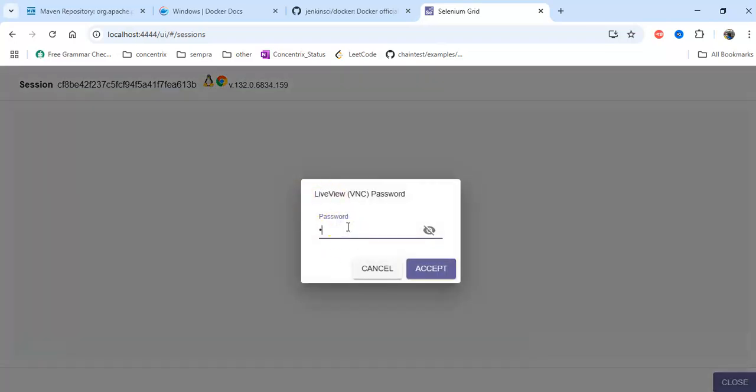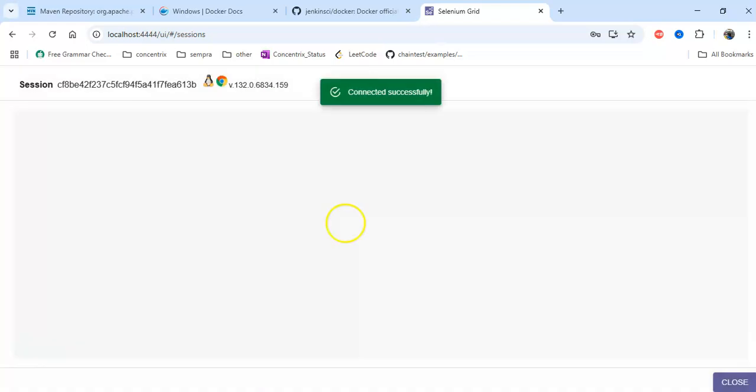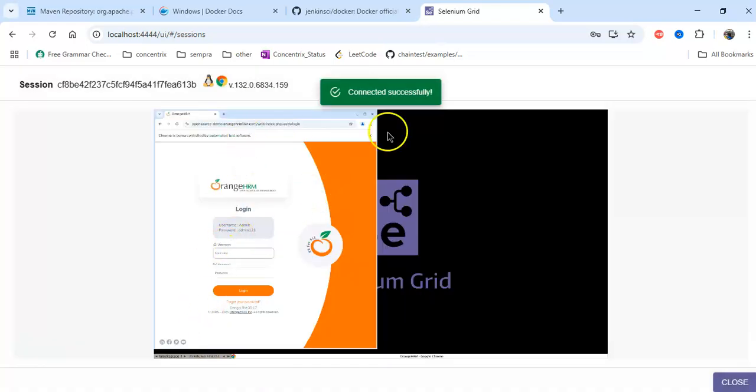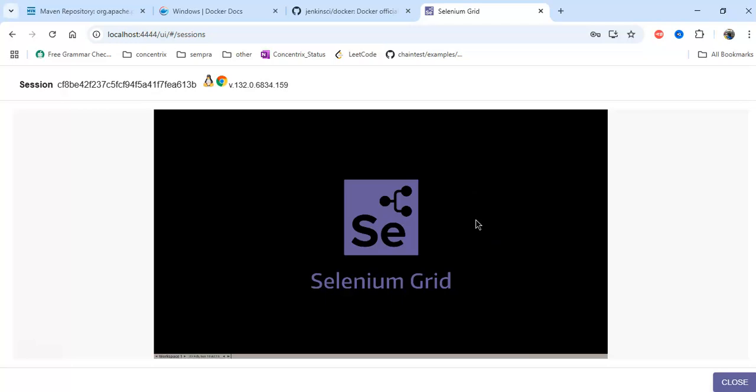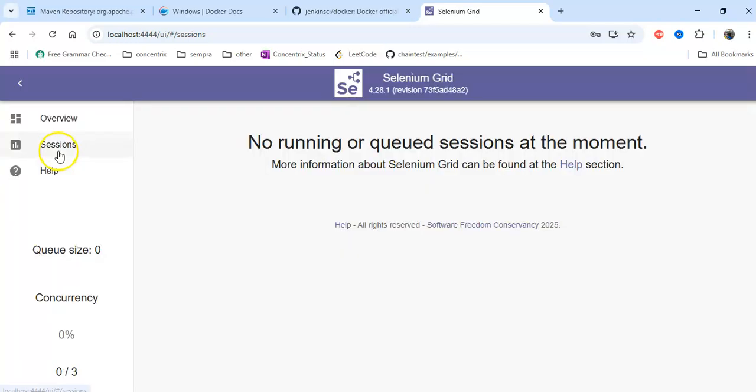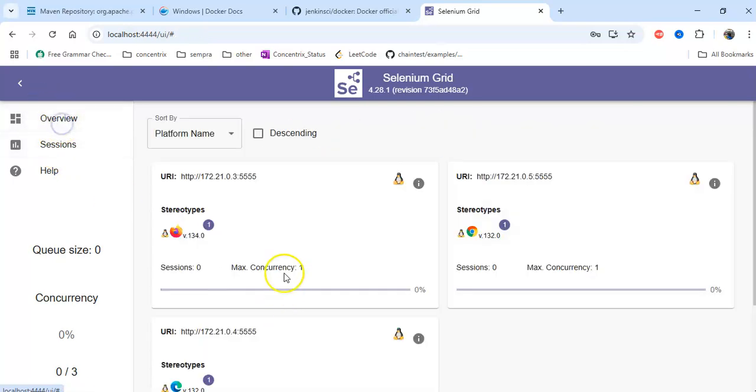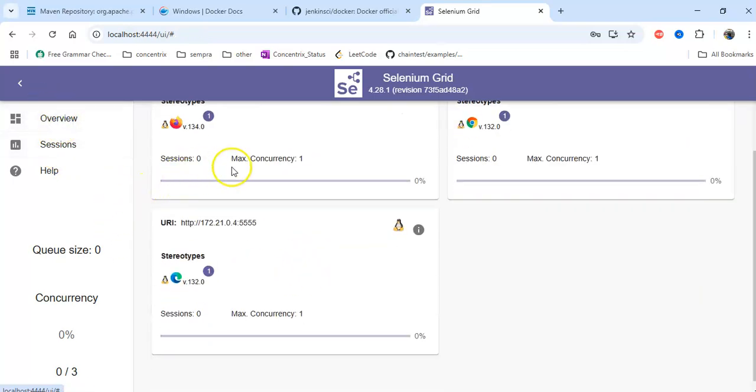What is the password? Default password is secret, S-E-C-R-E-T. Right, it is connected. See, we can see the execution flow here. It is done. It is closed. Here you see now sessions are free. While executing it will show 100%.